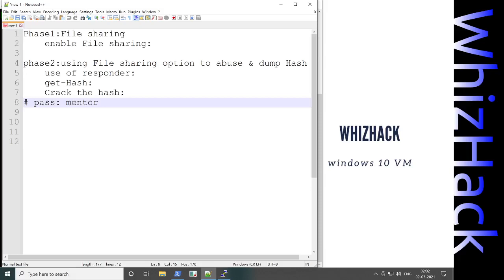Hello. So in this module we are going to check our network file sharing. We'll see if file sharing is enabled or not. In case it is not enabled, we will be enabling it. Okay, and in the next phase we are going to use a program on our attacker machine to access the file sharing, to see if that works.